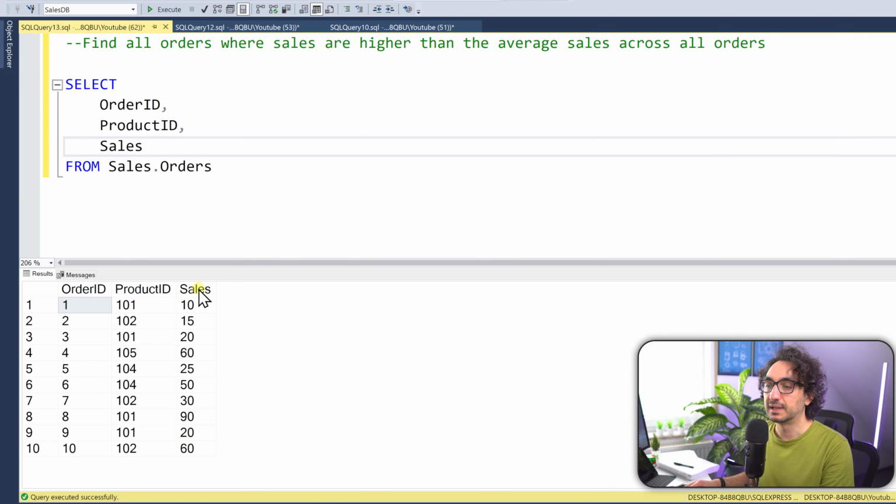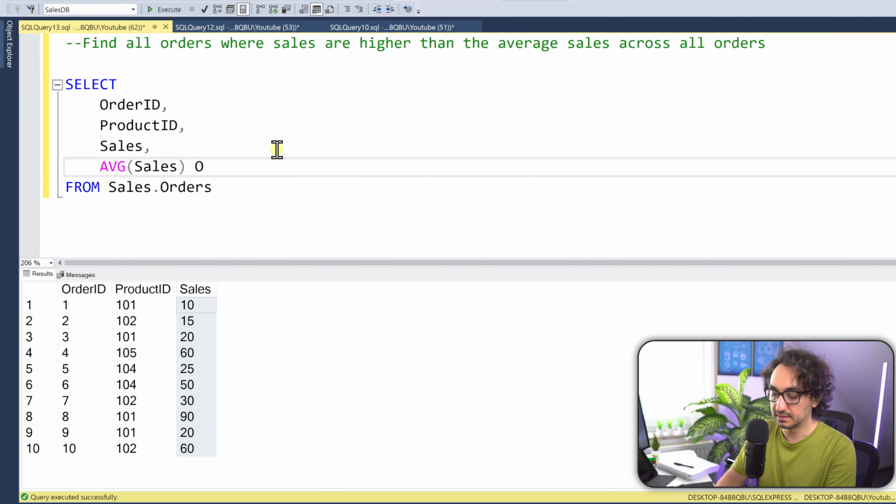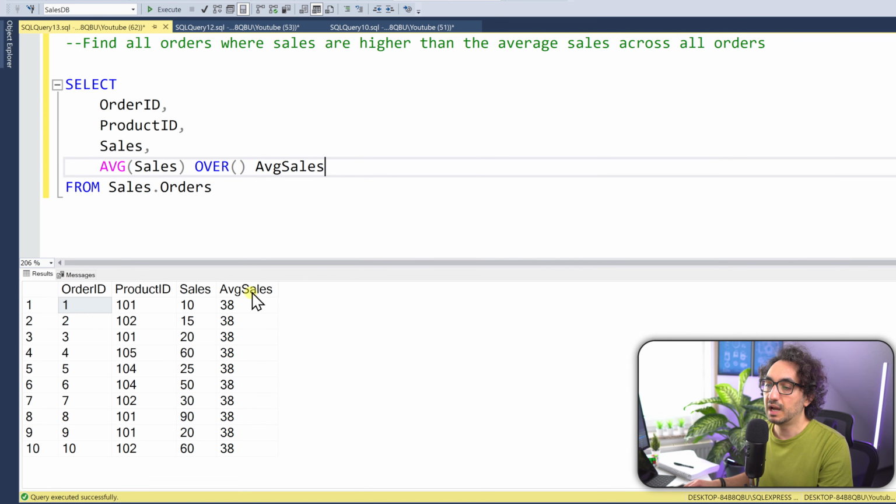So now by checking the result, you can see that we got the first part of the equation, right? We have the sales for each order. Now we need the second part, the average sales across all orders. In order to do that, we're gonna go and use the window function AVG of sales, and we're gonna use OVER, since across all orders, that means it's gonna be empty. So let's give it a name, average sales. So let's go and execute it. So now in the output, we got the average sales, so it's gonna be 38. So now we need all the orders that are higher than the average. So as you can see, for example, the order 1 is not higher, but the order 4 is higher than the average.